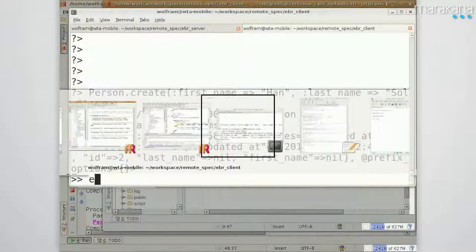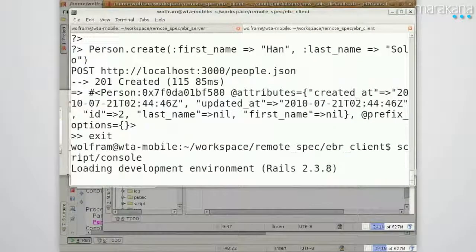Now, with that in mind, let me restart the shell. And let me try if I can create a person now. I cannot see the right side of the screen very well. You have to tell me if I make typos.